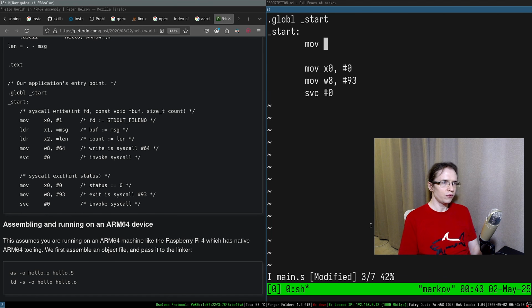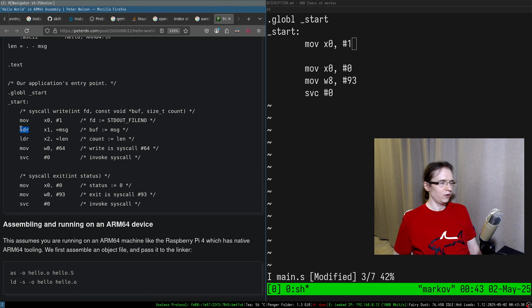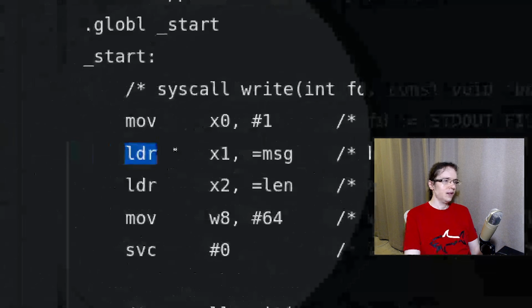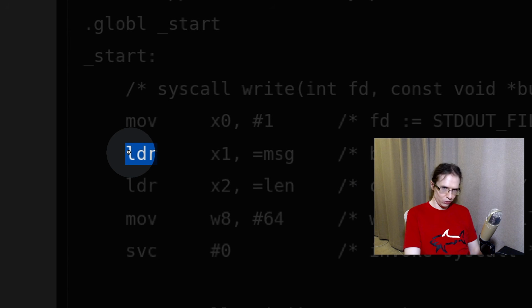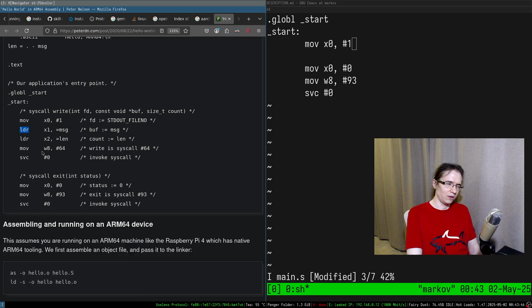So this is a move, and in here I'm just moving the standard input, right? So this is the number of the standard input. LDR is a sus instruction. What is LDR? I suppose LD probably stands for load, R probably stands for register. Or address, so it's probably load into the register, address into the register. So that's what it is.